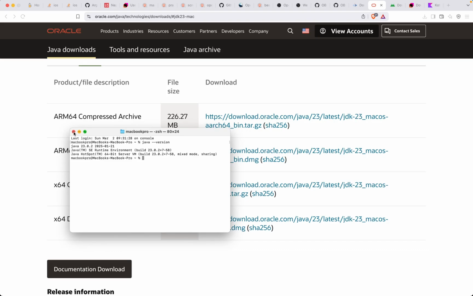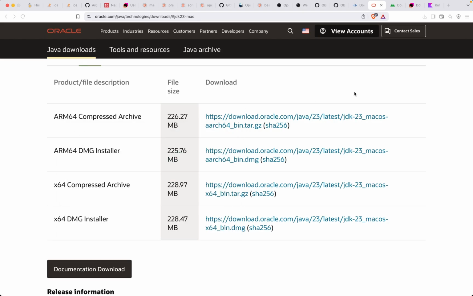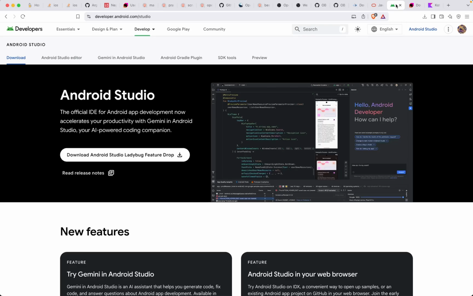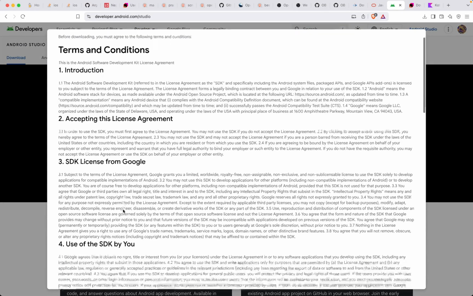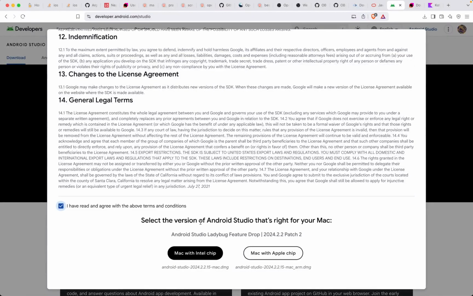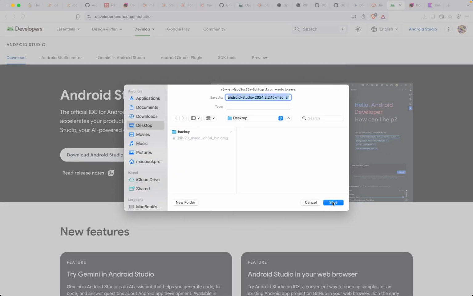So the first tool is JDK, and the second tool I am going to install is Android Studio. I'll put the link in the description, don't worry. Just go to this site and download Android Studio Ladybug. You just accept the license and choose for Mac with Intel chip or Mac with Apple chip. Just click on it and it will give the DMG file. Just download it and save it.